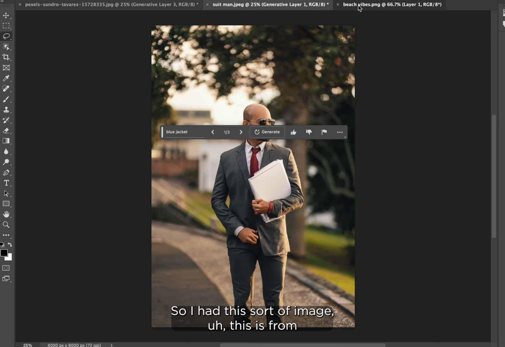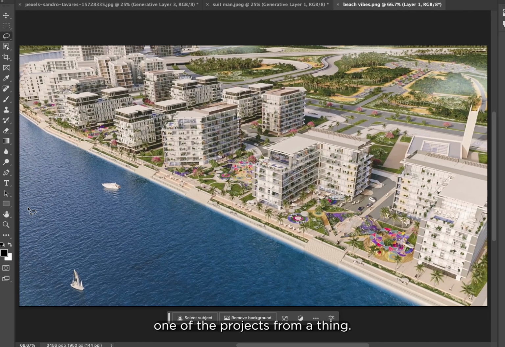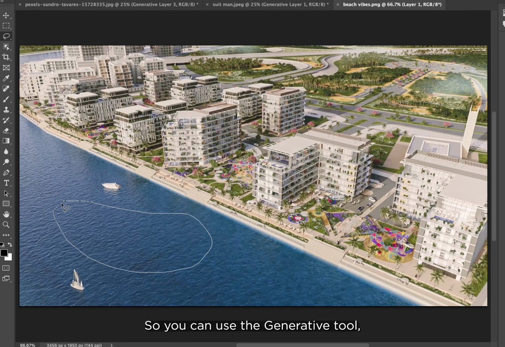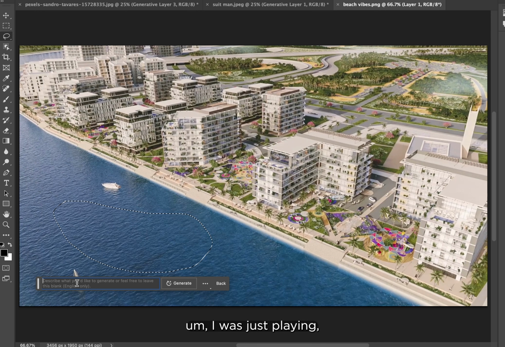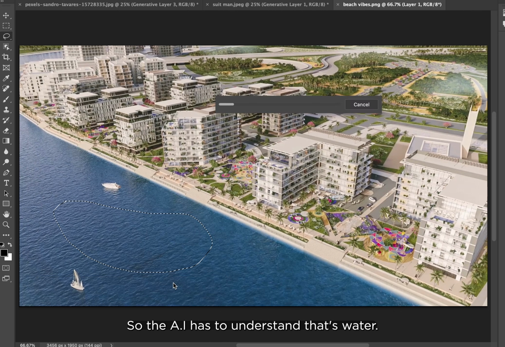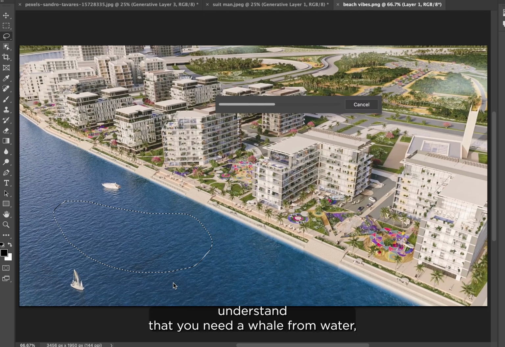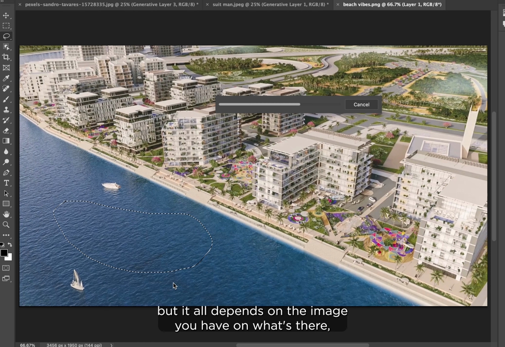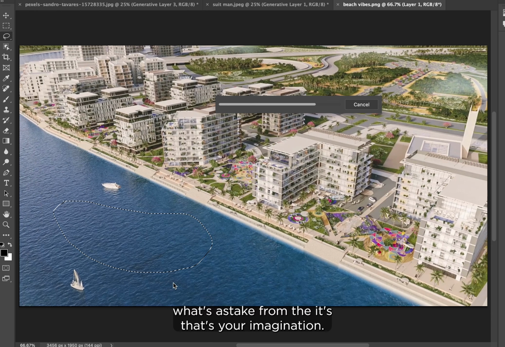I had this other image. This is from one of the projects from Adobe, I think, Alcasi in Abu Dhabi. You can use generative fill, and I was just playing. You can see the waves in the water with generative fill. The AI has to understand that it's water, and that you need the waves from the water. But it all depends on the image you have and what's there and what's at stake. From there, it's your imagination. It's up to you to decide how you want to do it and how you want it to function.